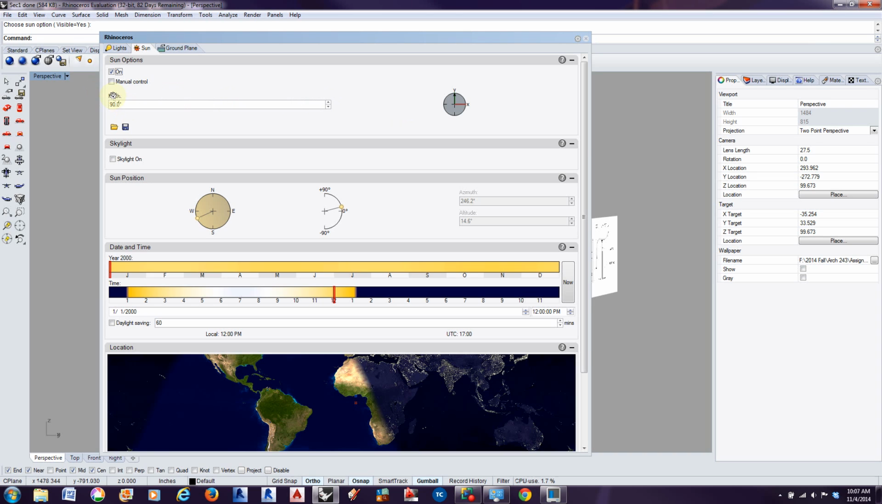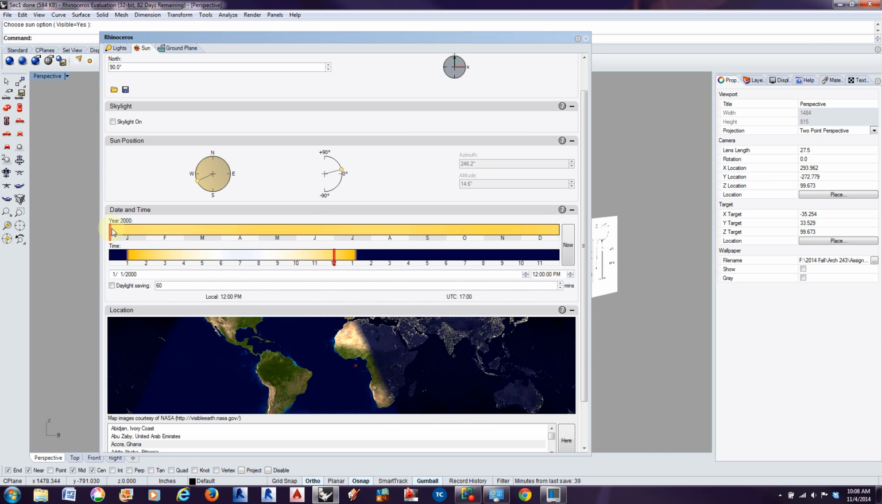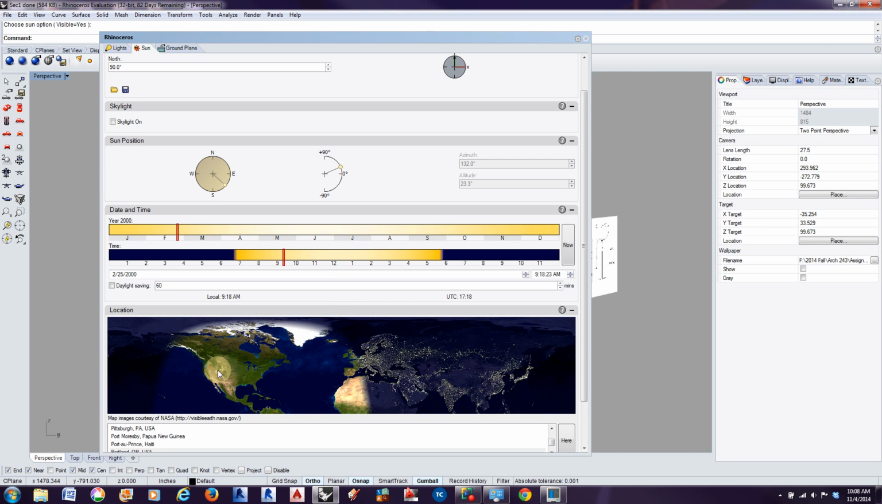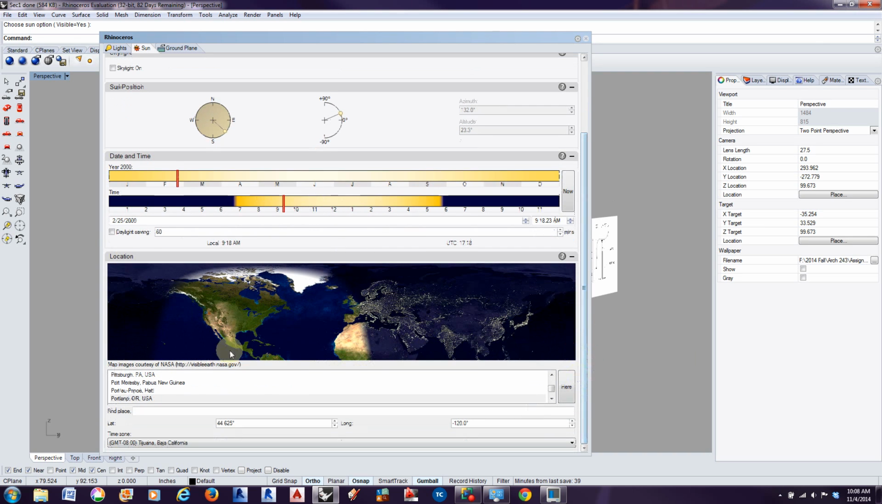So you can change the north angle. You can change the date and time. This is the month, and this is the day itself. You can manually pick your location by selecting. There's a little red dot here. I don't know if you can see it very well, but you can manually pick it. And then down here at the bottom, you can actually go in and select a specific place.